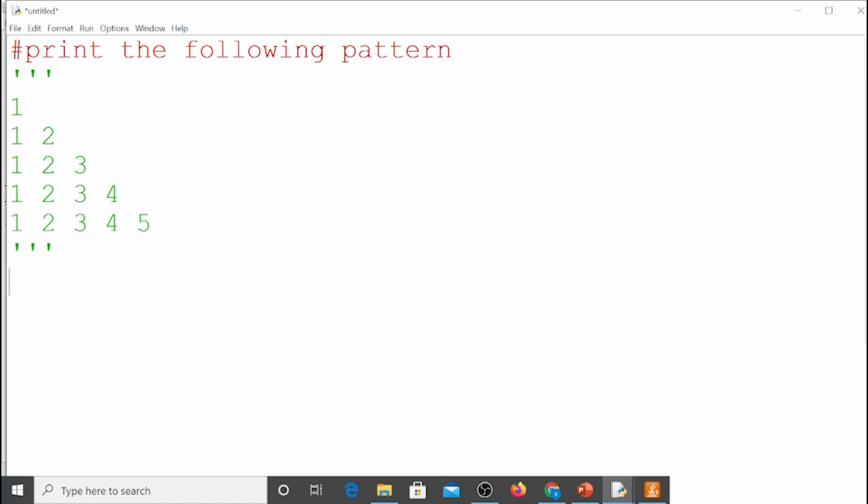In most of the pattern programs we have to use a loop within a loop. Before writing the logic of the pattern program, let us first read how many rows you want in the pattern. Let us take r as the number of rows. Let us read it first. Ask the user how many rows they want: enter number of rows in the pattern.